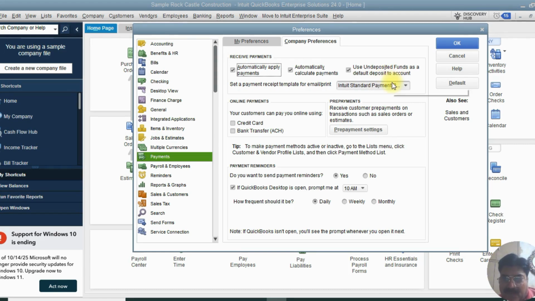That means when you create an invoice and you receive the payment against that customer, the payment will go directly to the undeposited funds. That's the default setting QuickBooks has given. When the payment is received, it will not be directly deposited to the checking account or savings account. It will go to the undeposited funds under the chart of accounts. Once you have that payment there, you can then go to banking and deposit the money from the undeposited funds to the checking account. That's how we will be able to do that.